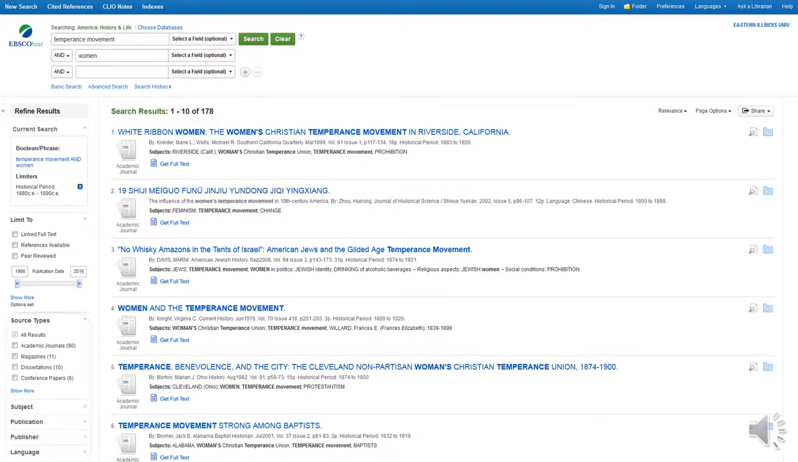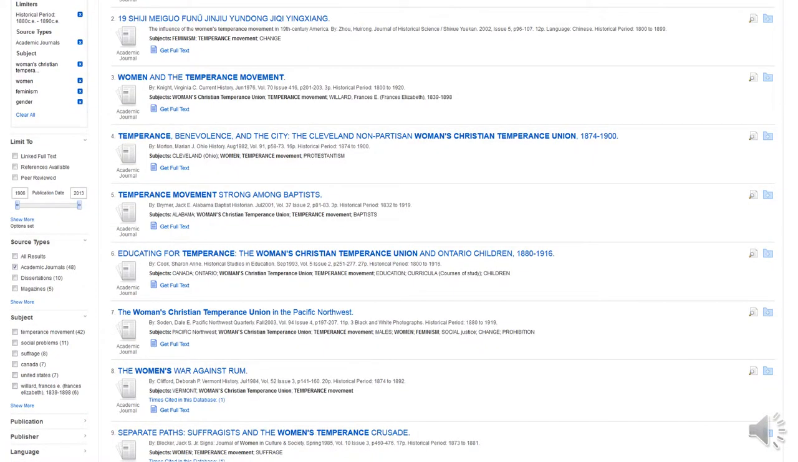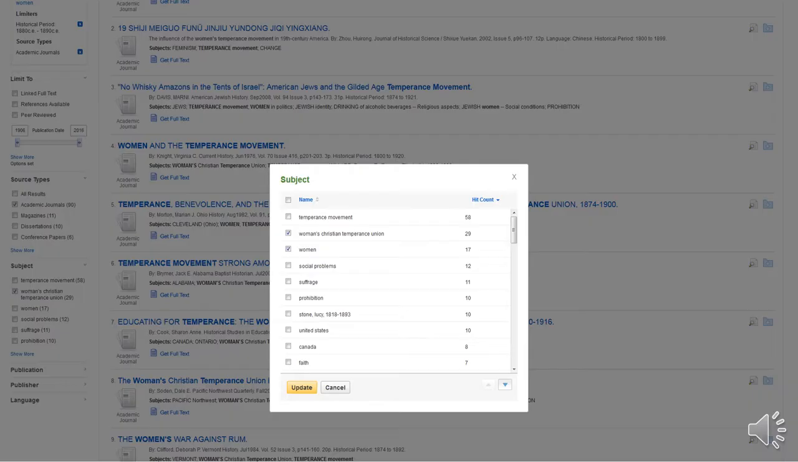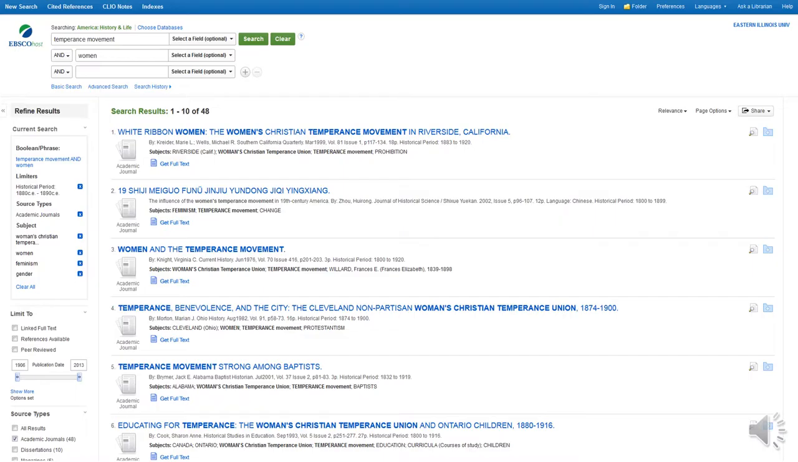Other facets allow us to refine our search based on source types, subjects, publication, publisher, and language. I have selected academic journals and narrowed my subjects using the Show More option. This opens a box that displays all related subjects and allows you to choose as many as you wish. I have selected Women's Christian Temperance Union, Women, Feminism, and Gender, and updated my results. My results are narrowed to 48.